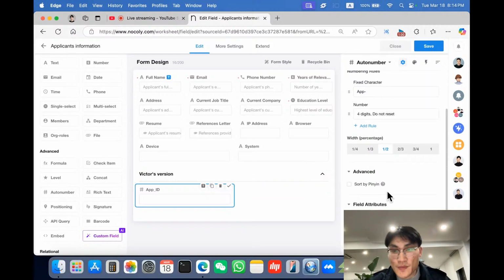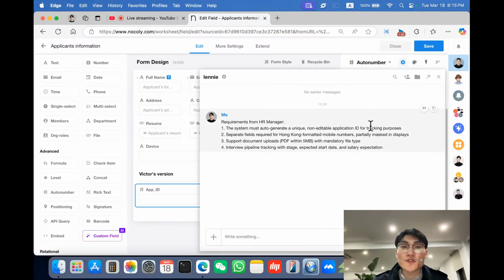Okay, we skip the width. And do the fields need to be hidden when adding a record? No need, so we just keep it. This is the app ID. Okay, the first requirement was done.